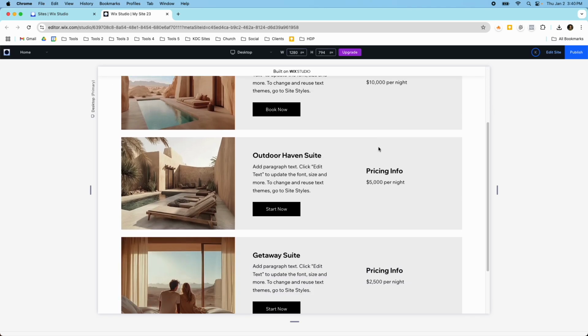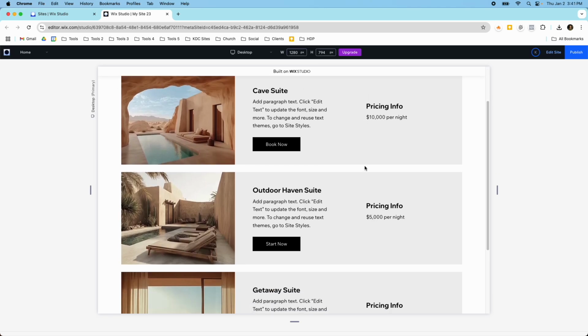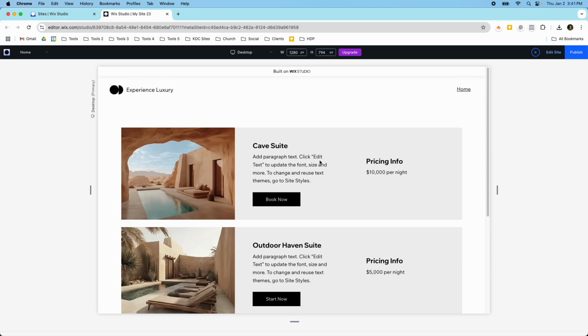create a repeater but also use a CSS grid to create this kind of canvas look. And it's really cool how you can create columns within repeaters. So I'm going to show you how to do that here inside of Wix Studio.